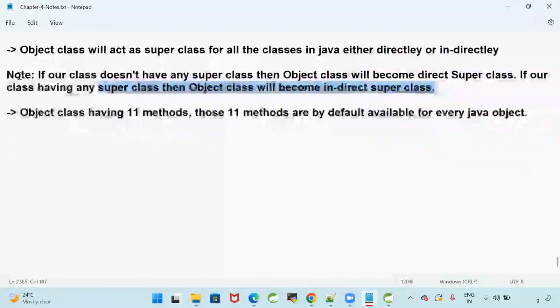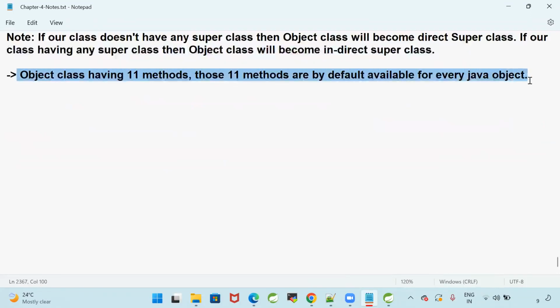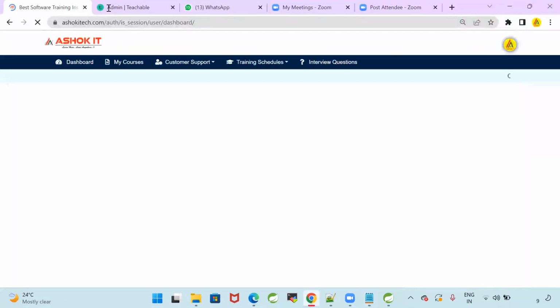Object class has 11 methods. Those 11 methods are by default available for every Java object. Can we see what those 11 methods are? Yes. Where can I find those 11 methods? In the JSE API. We need to go to the JSE API.